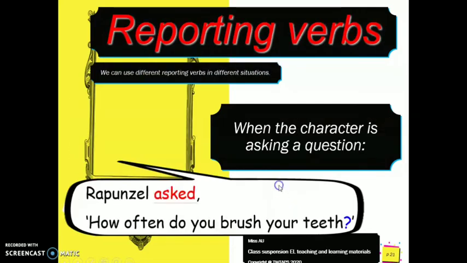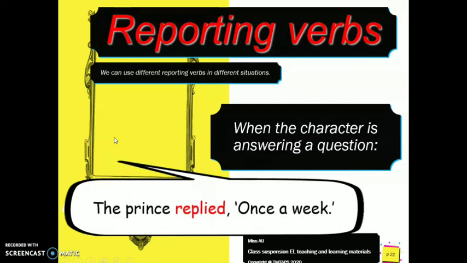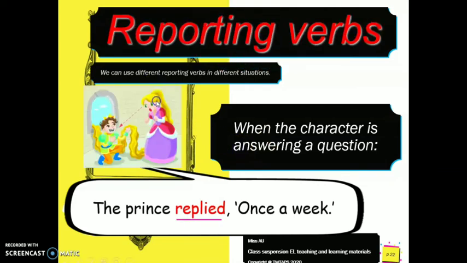We can also use different reporting verbs in different situations. For example, when a character is asking a question, Rapunzel asked, "How often do you brush your teeth?" And the next reporting verb, reply. We may use reply when the character is answering a question. The prince replied, "Once a week."